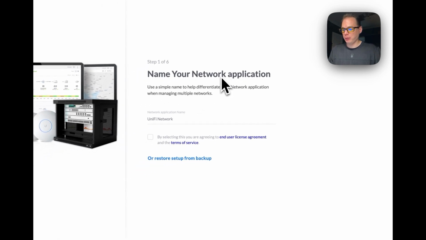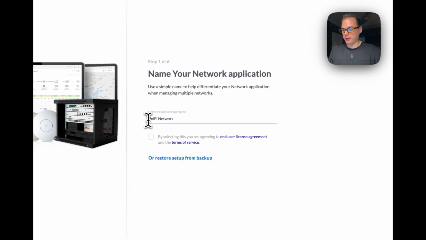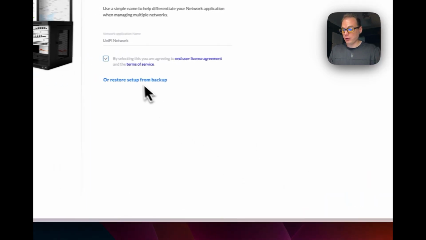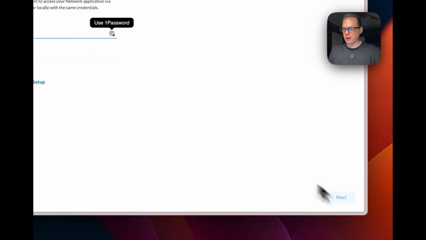You can name your network application. So you can go with the default name, or you can name it anything you want. Now we will set the terms of use. And then a next button is down on the bottom right. You can also restore from backup here. I'm going to press next down here.